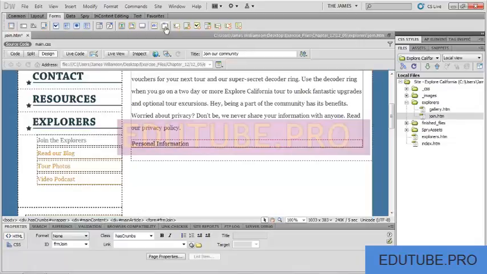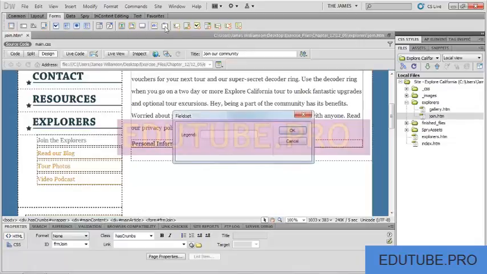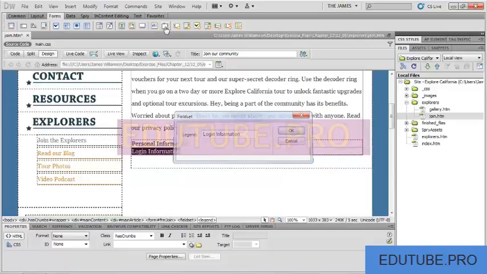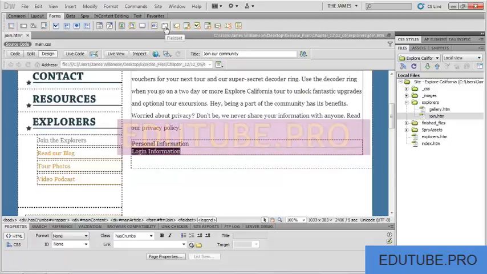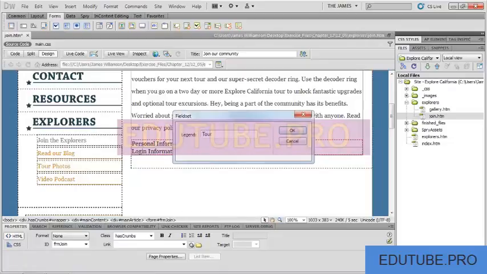So we're going to go right up here, insert our next field set, and this time the legend is going to be login information. You can see that we have one field set now on top of the other one, and we've got a little bit of separation there. And we want to do exactly the same thing that we did last time for our third field set. I'm going to click on the field set tag, hit my right arrow key so that I'm assured that I'm outside of the login information field set, and add our last one. So one more. And here we're going to go ahead and give that the legend tour profile.